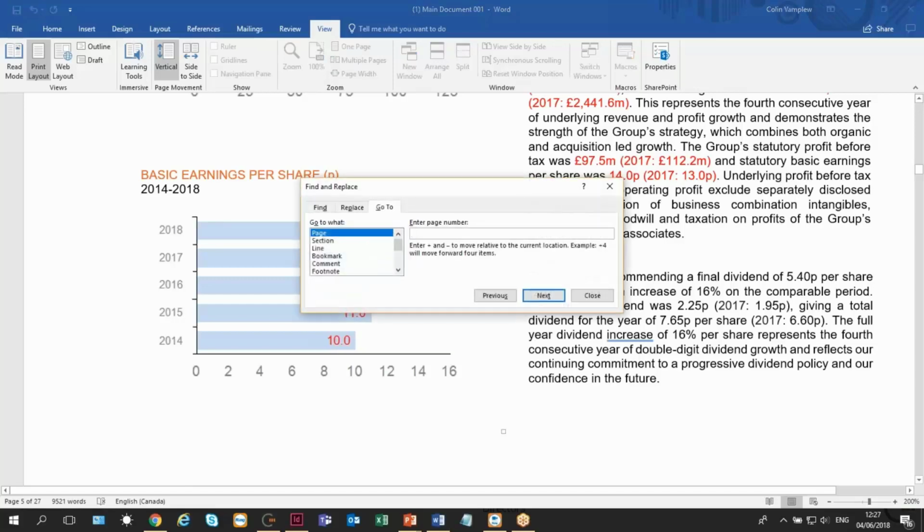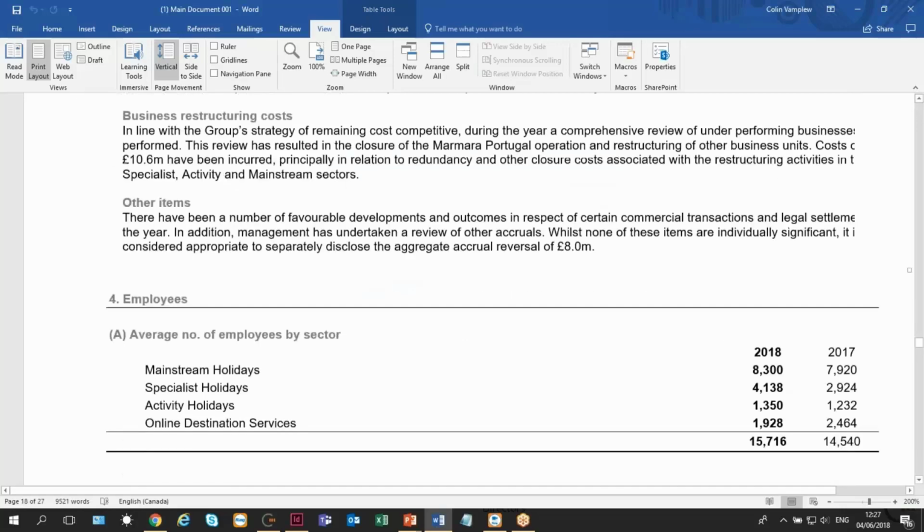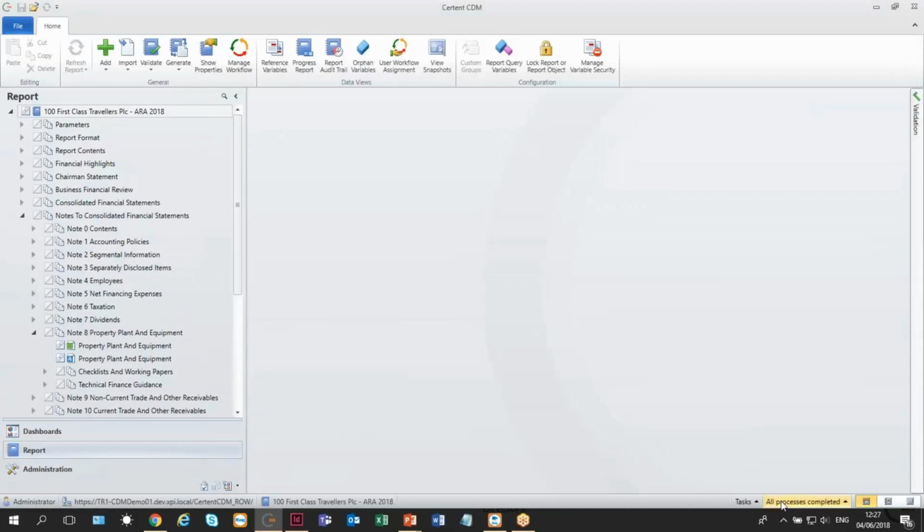If we go through to a later page in the report, in this instance we're looking at headcount information. You can also ensure that text actually changes as well. So if there was a year-on-year decrease, this would say decrease instead of increase. So that's what I wanted to show you in terms of how a report generates. I've got some other examples that I'll share with you now. I'll close that for you.